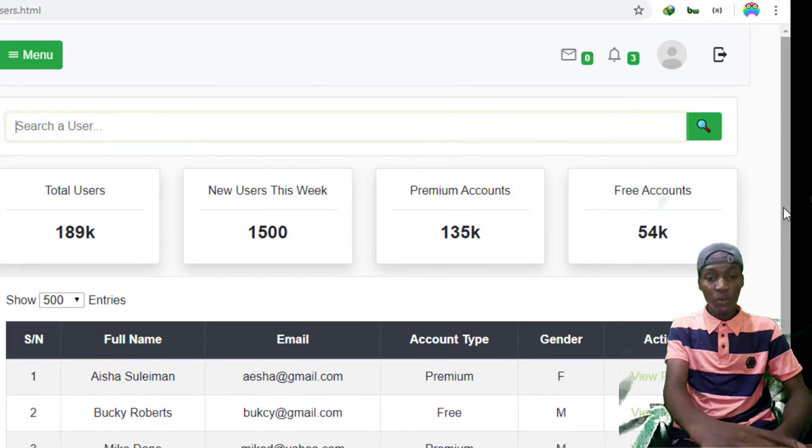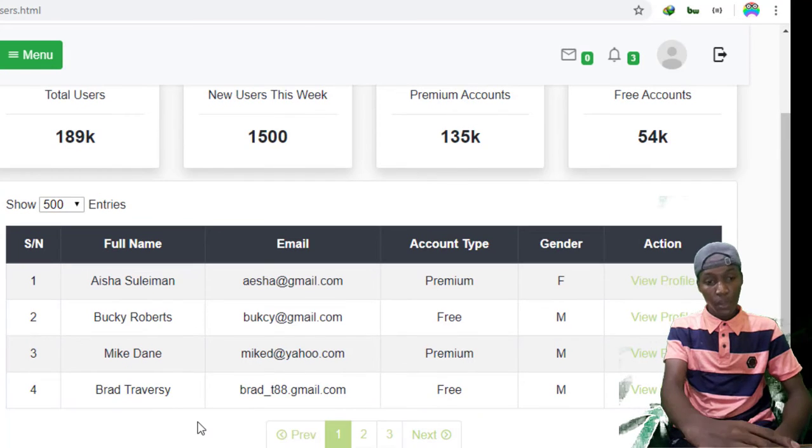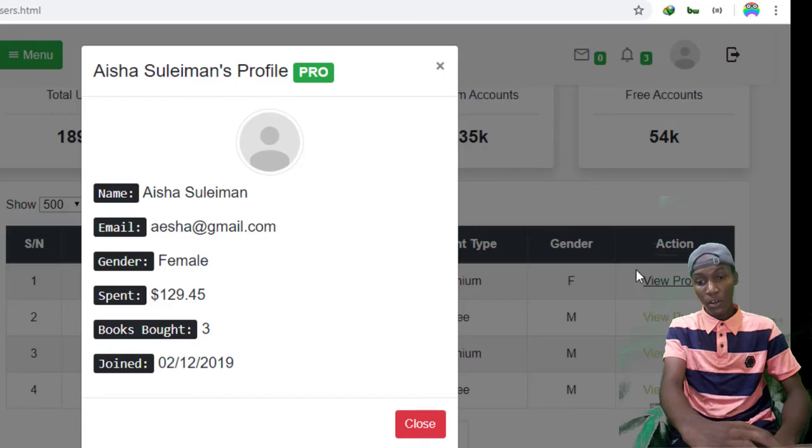And here's just a search bar if you want to search for a user in the database. As we can see, Aisha Suleiman, here is her email, account type is premium, gender female, and you can view her profile. As you can see, here is her profile. I guess that's all for this one.